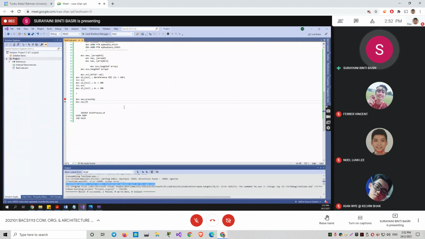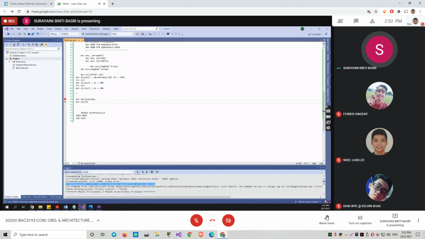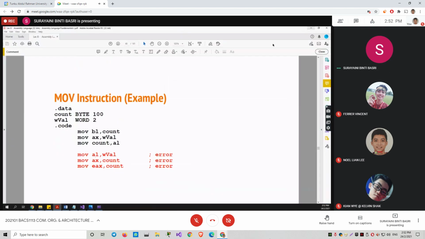When you move something that is not the same size, for example this one, you want to move count to EAX, you want to move count into AX, because it doesn't have the same size, so it will throw the error like this: instruction operand must be the same size. Okay, so we proceed.